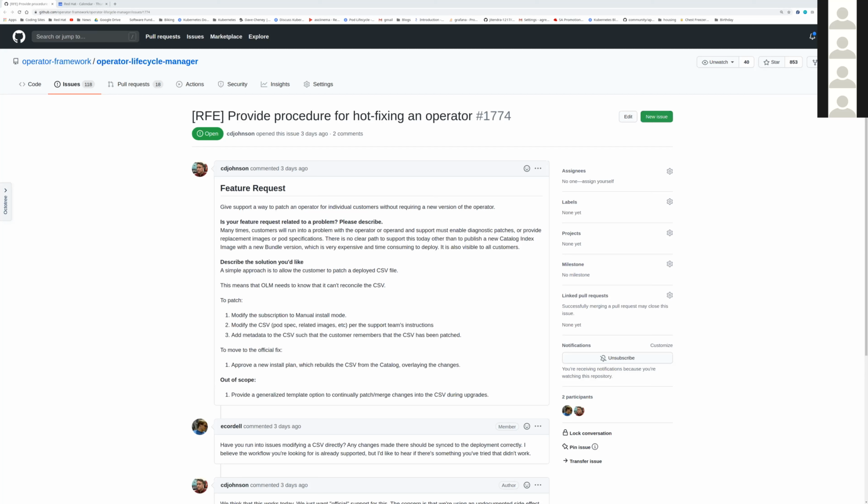Yeah. Okay. So update: create a doc detailing best practices for patching a CSV. Perfect. I'll just, that's easy enough. I can just add Alex, sign me. Does everybody else on the OLM team agree with that? I don't see any problems with this.